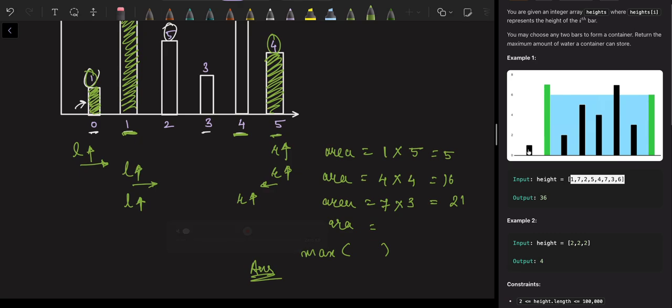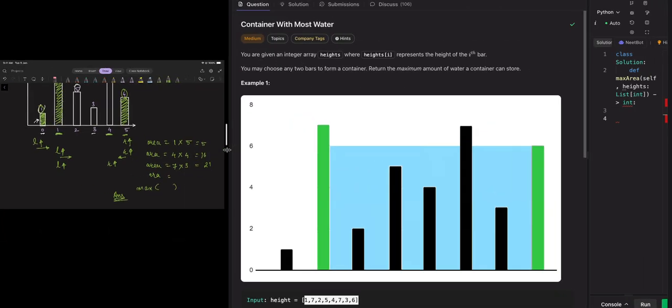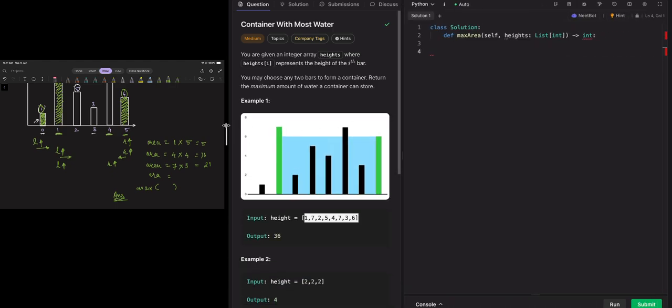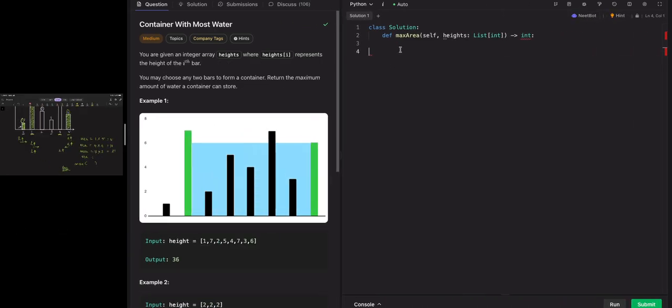Now that we have understood this logic, let's code it. To get the pointers, I'll initialize L, R equal to the start of the sequence, that is 0, and R will be the end of the sequence, that is length of height minus 1. Now I want a variable that will hold the maximum area. So max area equals 0. I'll initialize it with 0.